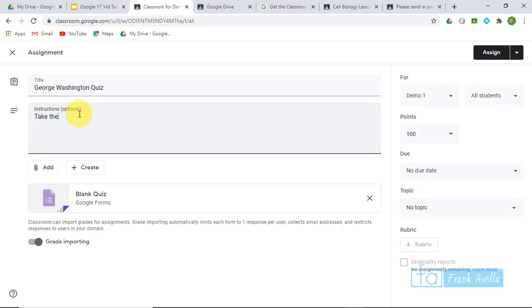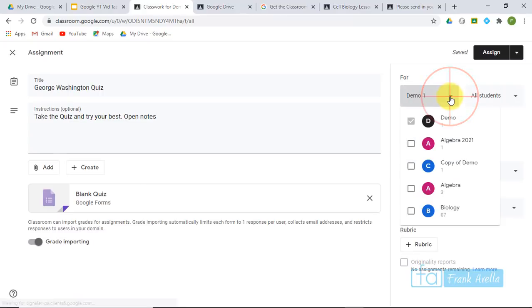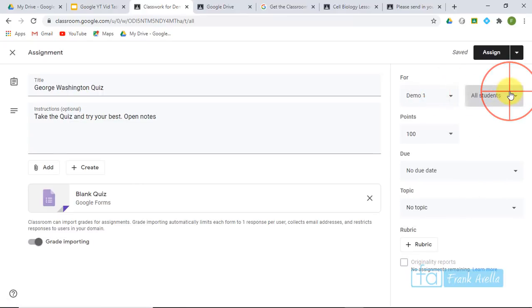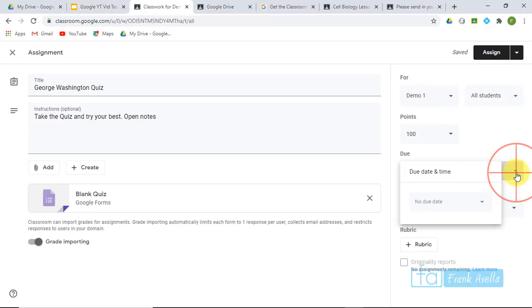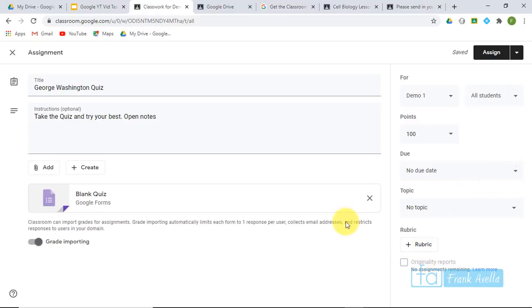Take the quiz and try your best. Open notes. So I've titled it, I've added instructions. This is all the same here that we've covered already, right? You want to have it for one class, more classes. You want to differentiate for students. This is nothing new. Points, due date. This is all the same stuff. Rubric and Originality reports I'll get to later.